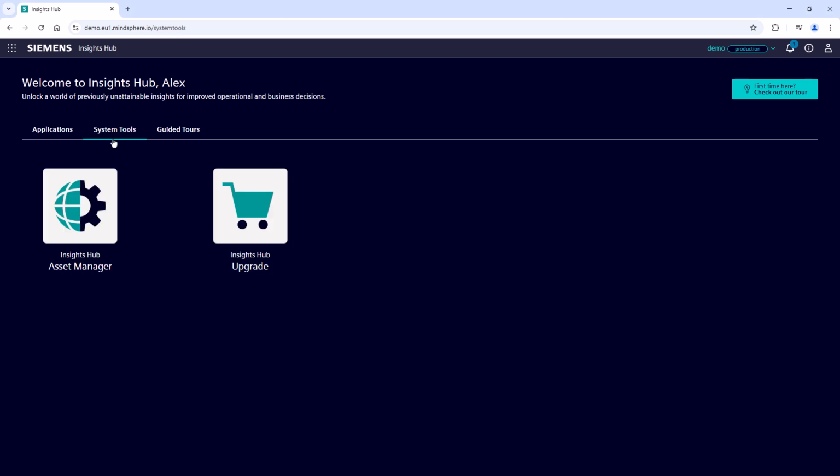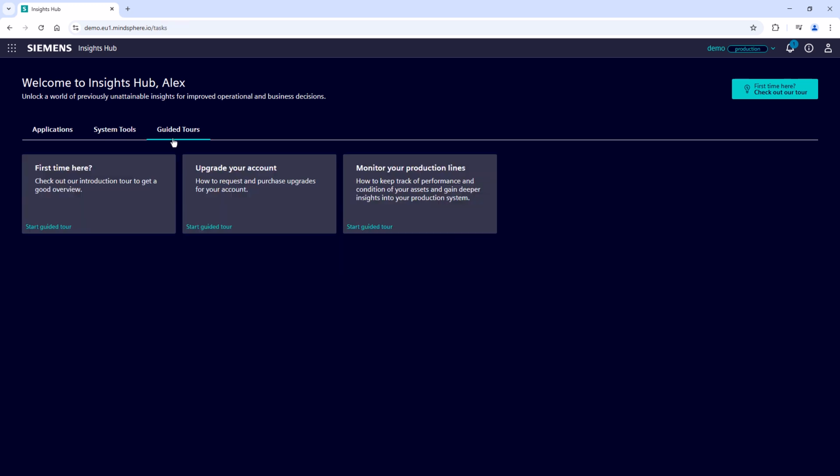In the second tab, you find all the system tools. Especially with the admin role, you'll find here all the tools you need to administer and manage this environment. If you don't have access to any system tools, this tab will not be visible. In the third tab, you find all the available guided tours, which will help you get to know some specific applications or entire workflows better.